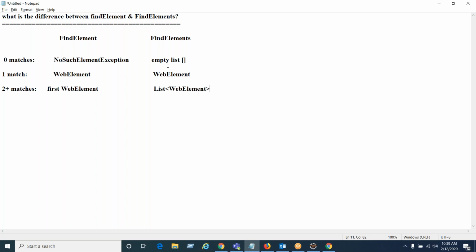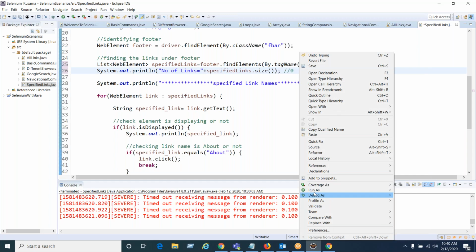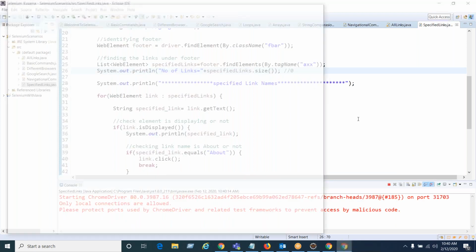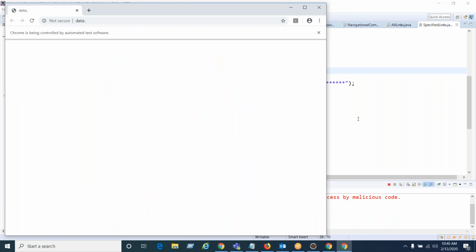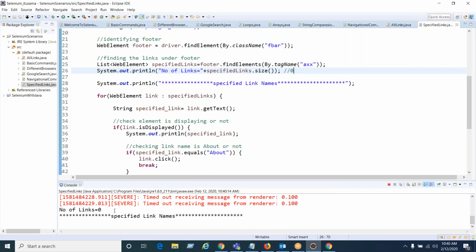Let's see it practically. If there are no matching elements, when you are using find elements, it is going to return an empty list. So when you try to find the number of elements in the empty list, you will get 0. So let us do that. Here find elements, what does it return? It returns a list of web elements. Let's say I'm using a wrong locator like this. So here you are supposed to get 0. Let us check. Run as Java application. So the number of links is 0.